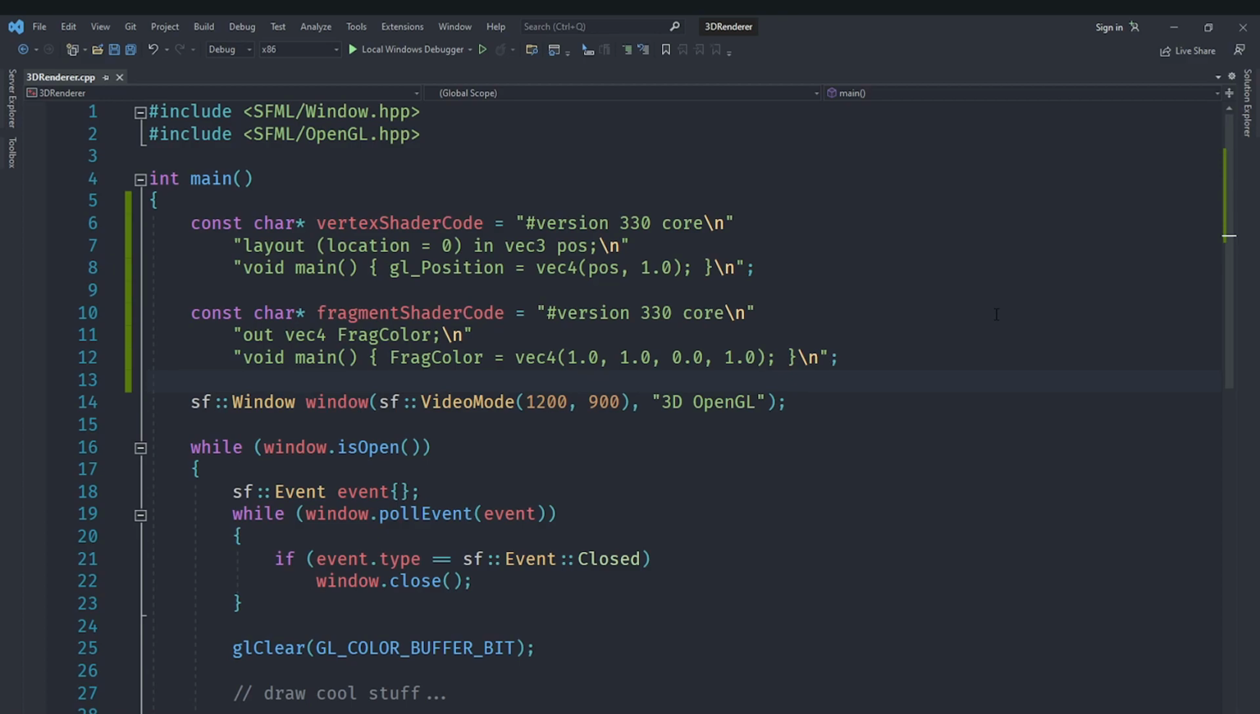And this is pretty much it for this video. We've created the basic shaders in this video, and in the next video we are going to learn how to compile these shaders and use them to create some cool stuff on our screen.